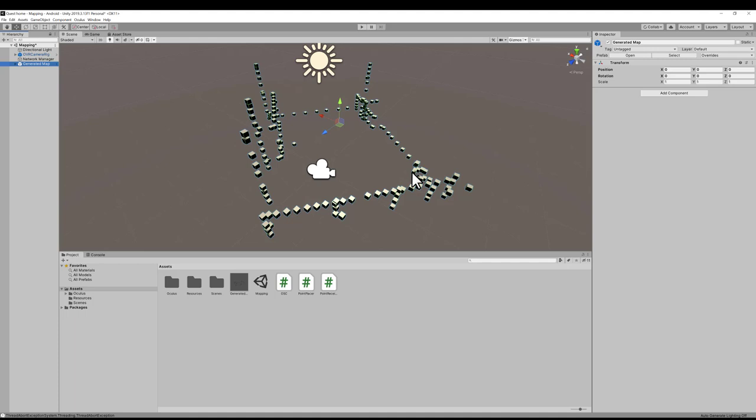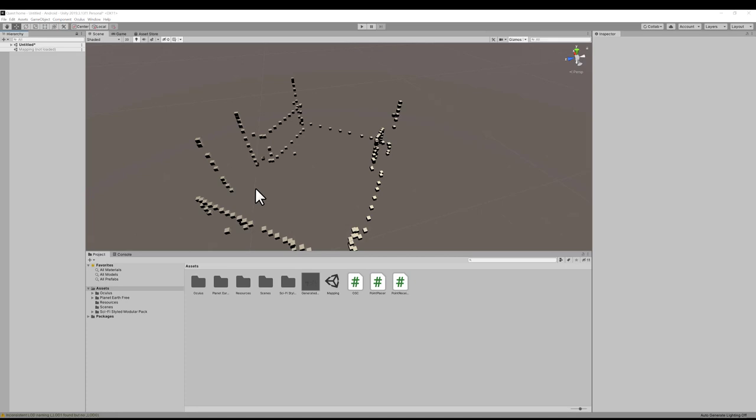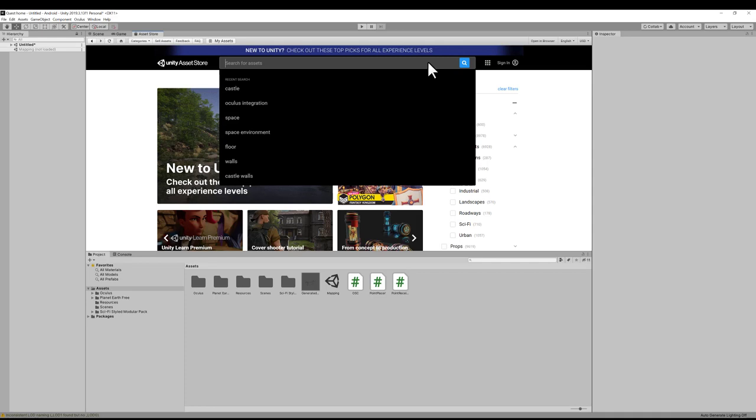All that's left to do now is to go to the asset store, find some prefab walls and doors and lights and stuff like that, and make the scene your own. So if you're new to Unity, I'll show you real quick how to get to the asset store to find the stuff you want. So up here, click on Asset Store, and in the search, you search for whatever you want.